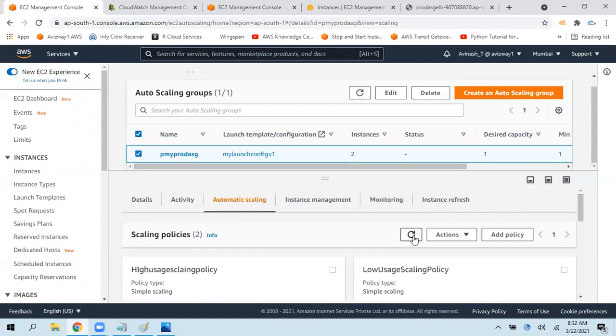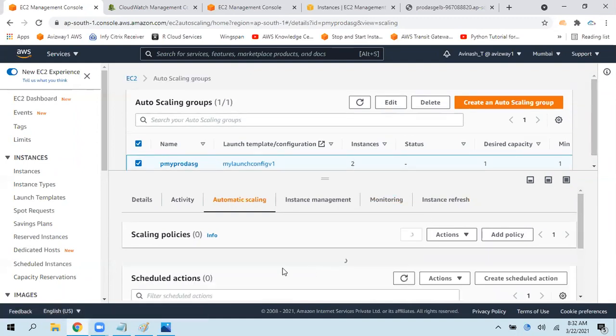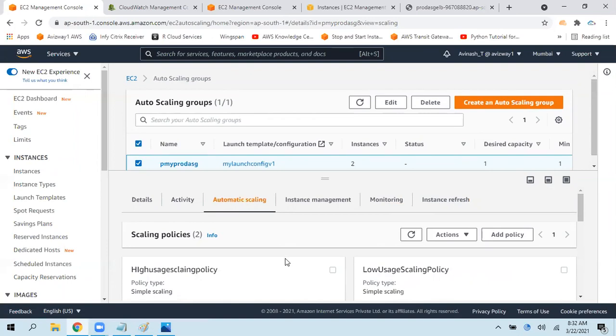Do we have a maximum? What would be the maximum desired capacity? No, it depends on our requirement only. Okay, good. Thanks.